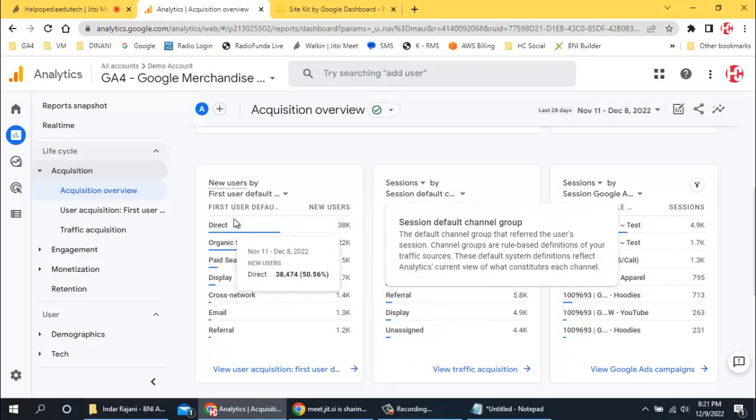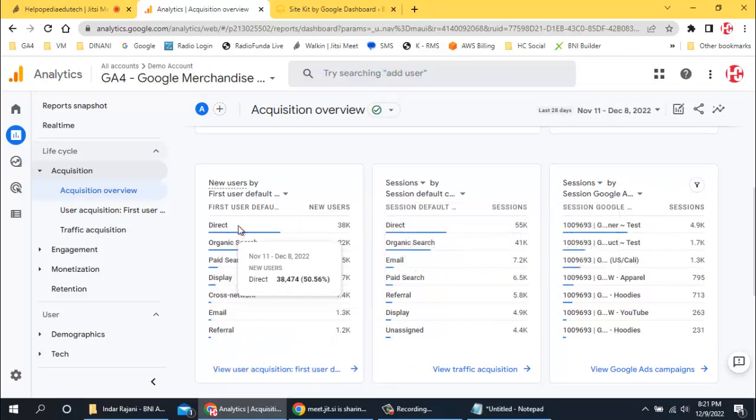So again we can see the same report over here: direct, organic, paid search, display advertising, cross network, emails and referrals. So like I said, this will remain the same throughout the reports, and it will just provide the information about how we are acquiring users on our website. So this is the acquisition report, and this is by first-time users coming, so new users who are coming on the website for the first time.